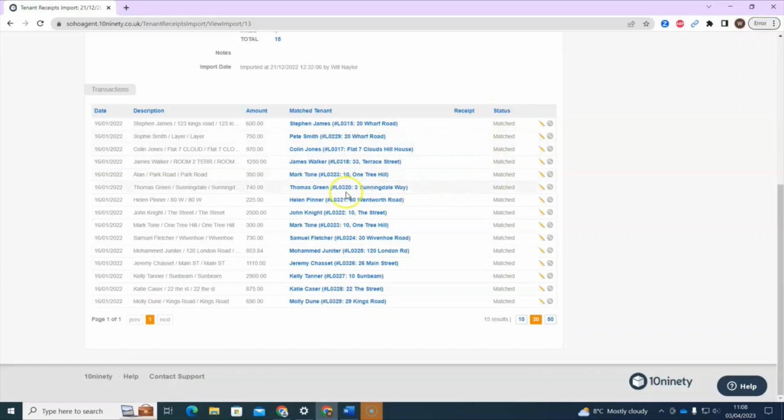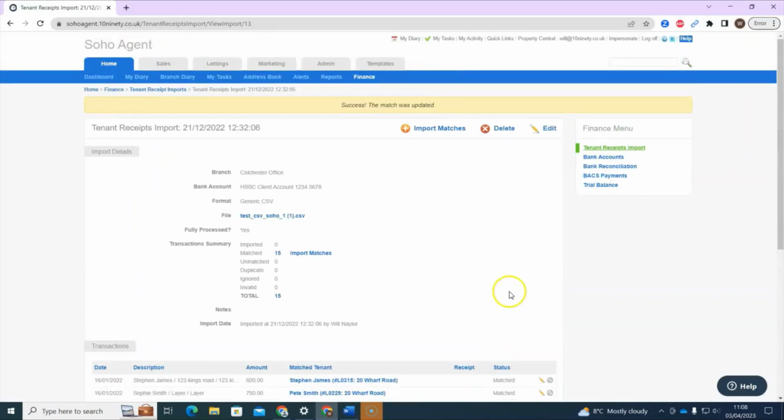You'll see here now the status has changed to matched for this one. And so long as you've gone through each one and you've checked, okay, this is the right person, Katie is matched to Katie, Kelly is matched to Kelly here, you can then go ahead and click import matches here at the top.